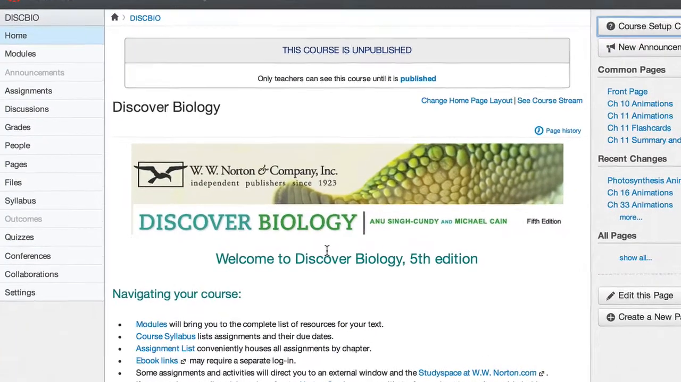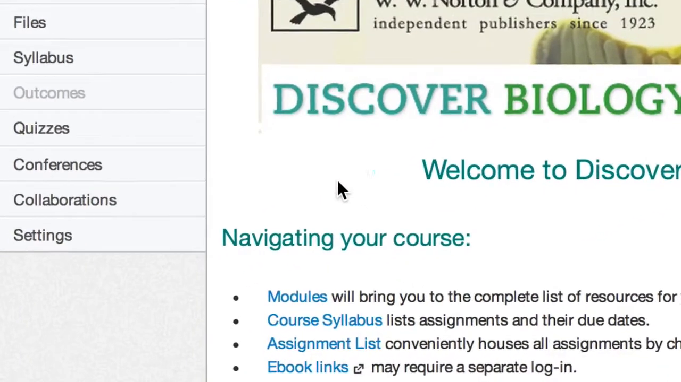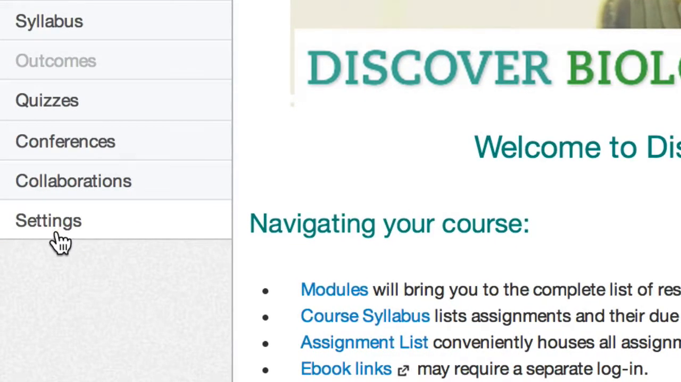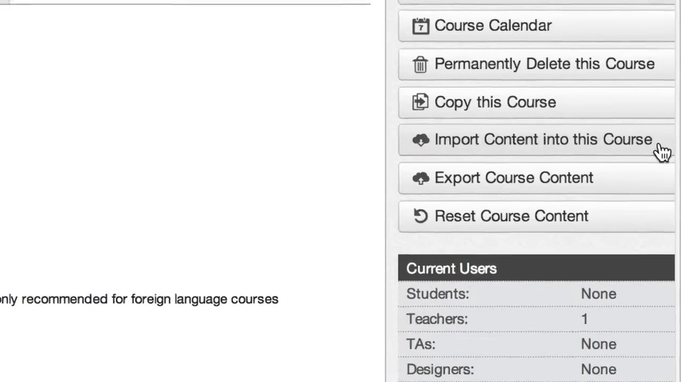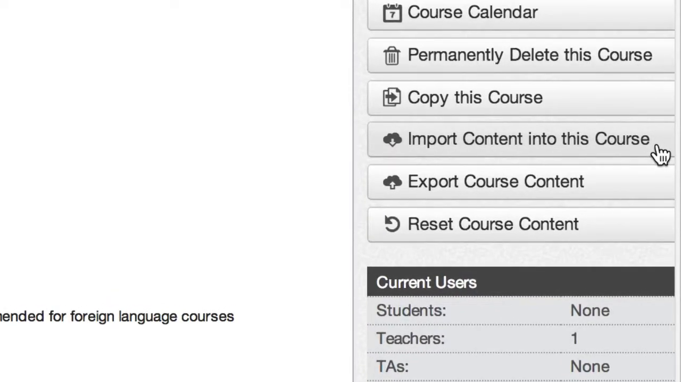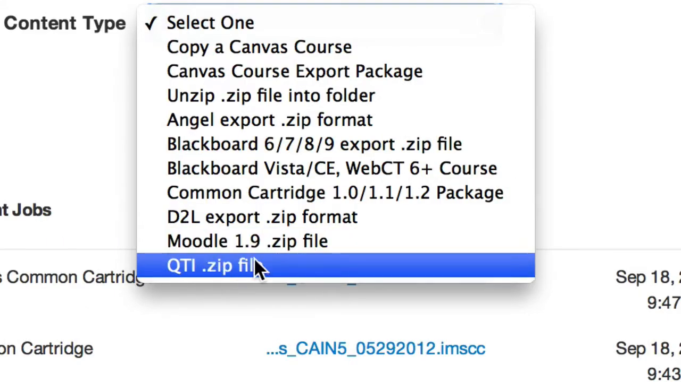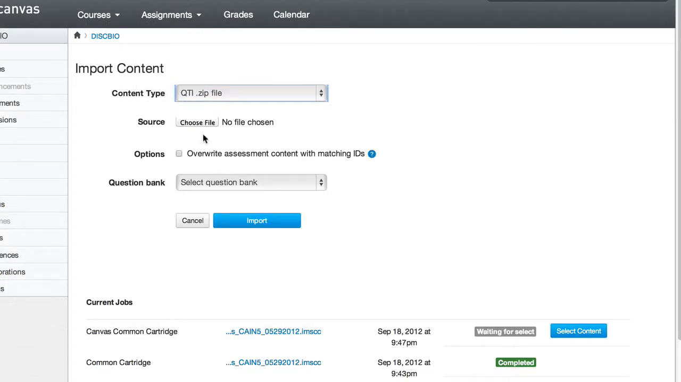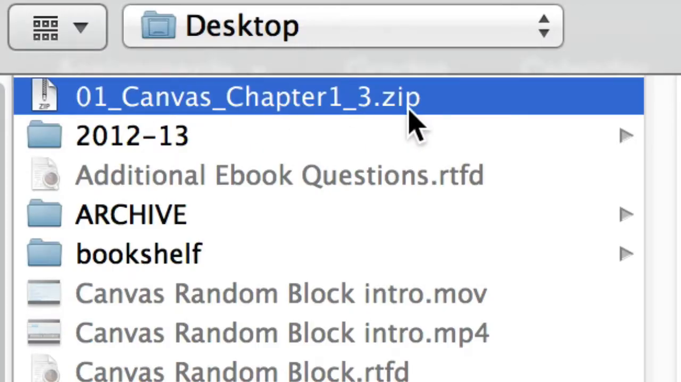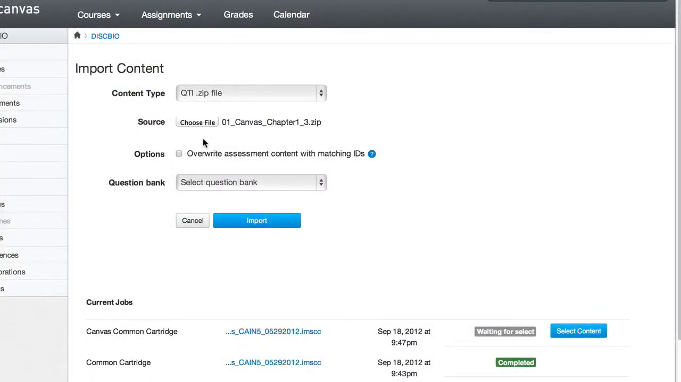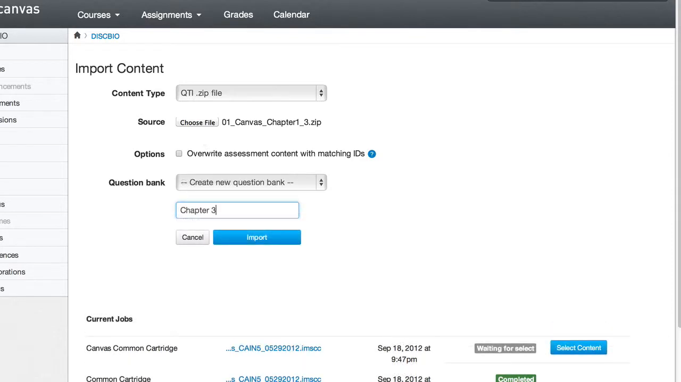Open a web browser and log into your Canvas course. When you've logged in, select Settings from the left-hand navigation window. Next, select Import Content into this course from the right-hand navigation window. Under the heading Import Content, select qti.zip file from the drop-down list. And then, next to Source, click the Choose File button and navigate to the ExamView file you exported just a moment ago. Now, give your question import a name. This will place all of these newly imported questions into their own question test banks. You can find them easier later. And then click the Import button.